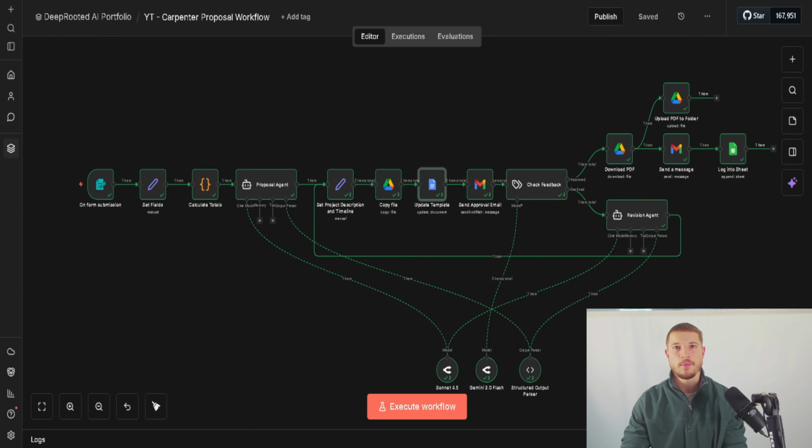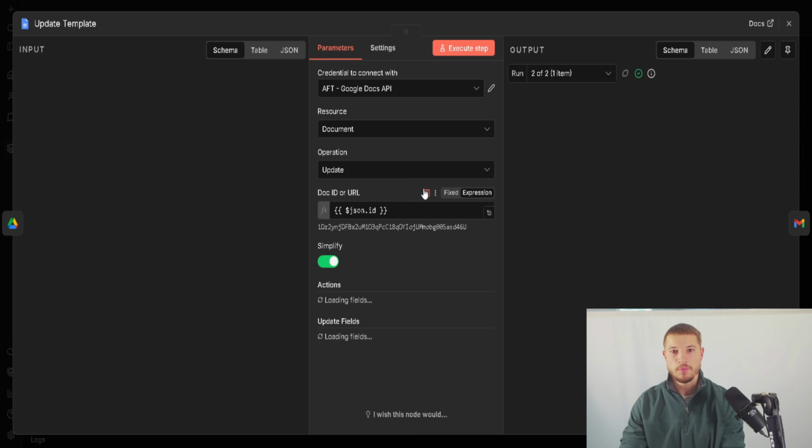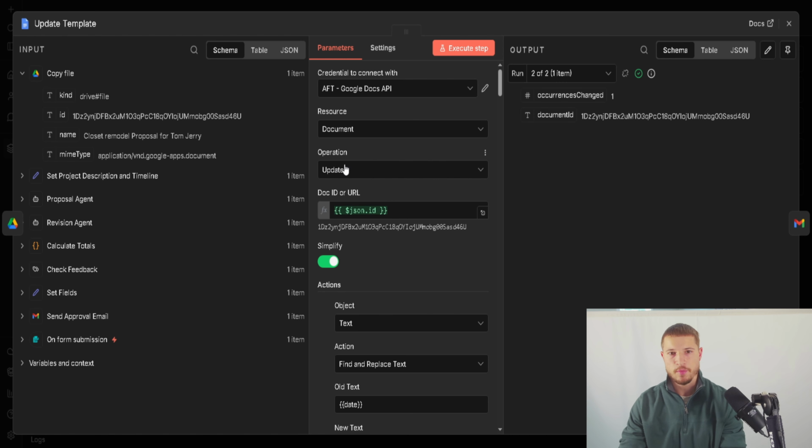So now it's actually time to replace all our placeholders in our template with what our proposal agent generated. So we're going to hop into this update docs node. We're going to select our credential. We're going to have the resource set as document. The operation is update. We're going to drag the file ID from the previous node because this will be dynamic, and every time you copy the file, it'll have a new ID. So we want to make sure that we are updating the file that was just copied.